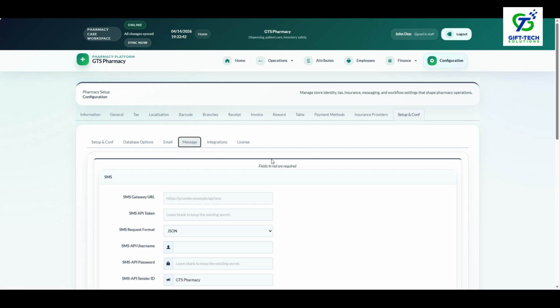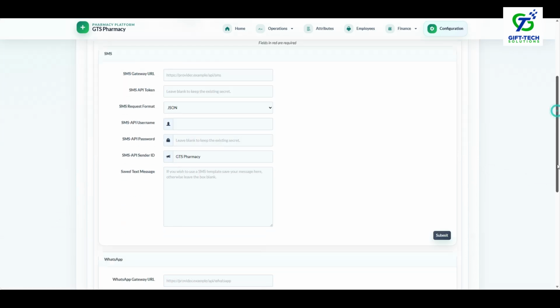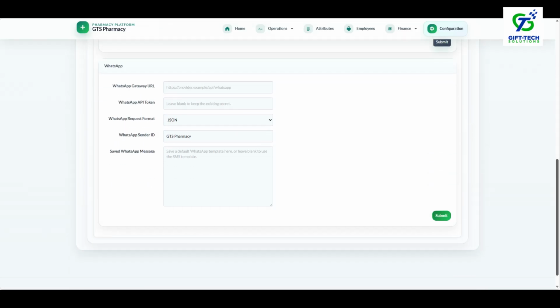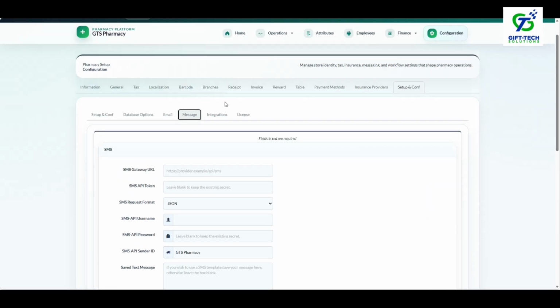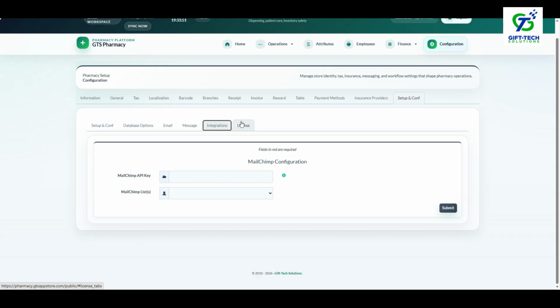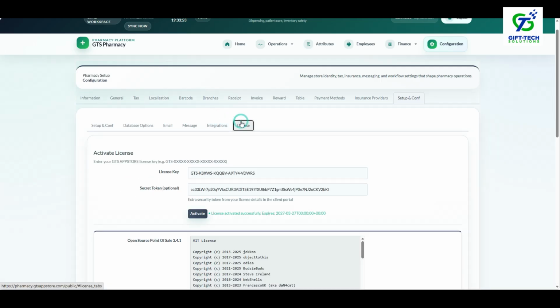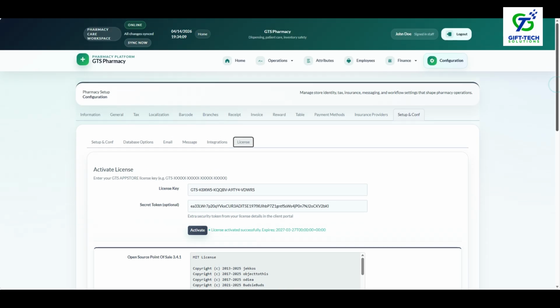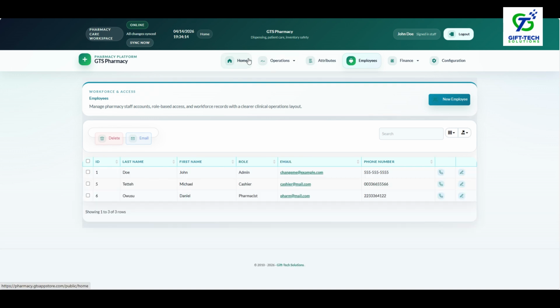And then we have the setup and configuration side, where you can set up your email and your SMS. So here we have two types of integrations: the SMS and the WhatsApp, so that you can send notifications via WhatsApp and other channels. And then the license keys for your system, so you can always activate and work with us. Now that is the entire set of features we have in the GTS pharmacy point of sale system. It has a lot of features, as you can see. Now we will be going through all these so you understand it more.